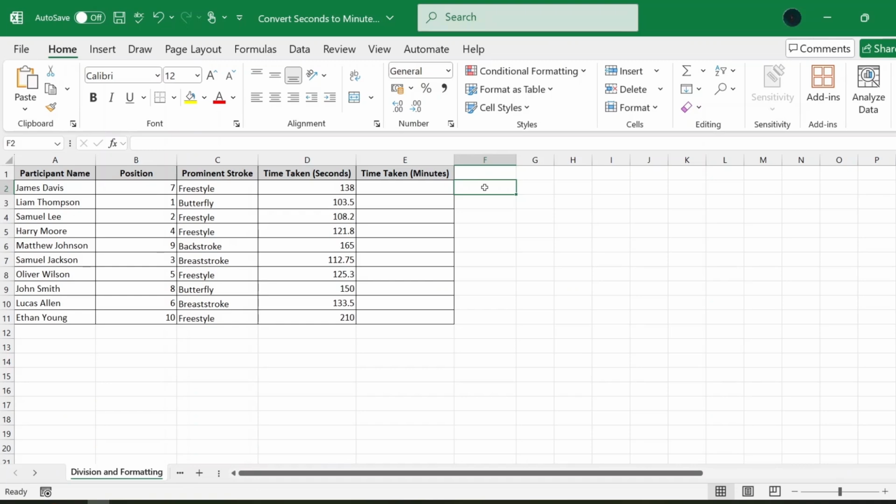For this tutorial, we are working with a swimming event tracking sheet. The goal is to convert the seconds in column D and display the results in column E. Let's get started. In the first method, we will convert the seconds into minutes using a simple division formula.